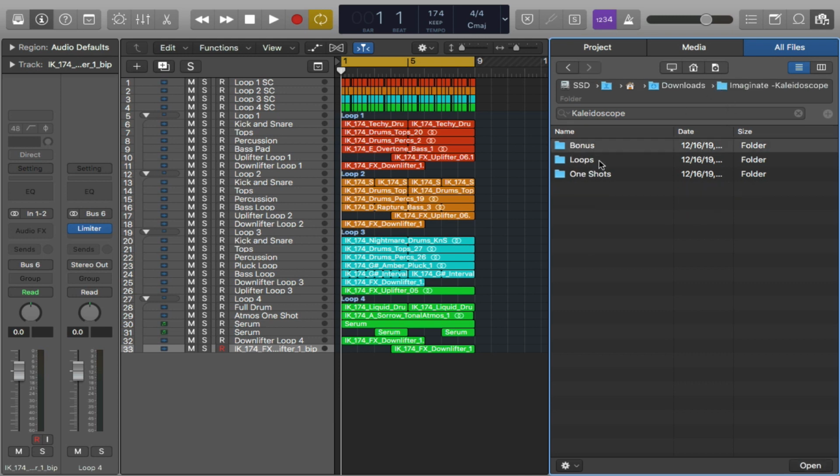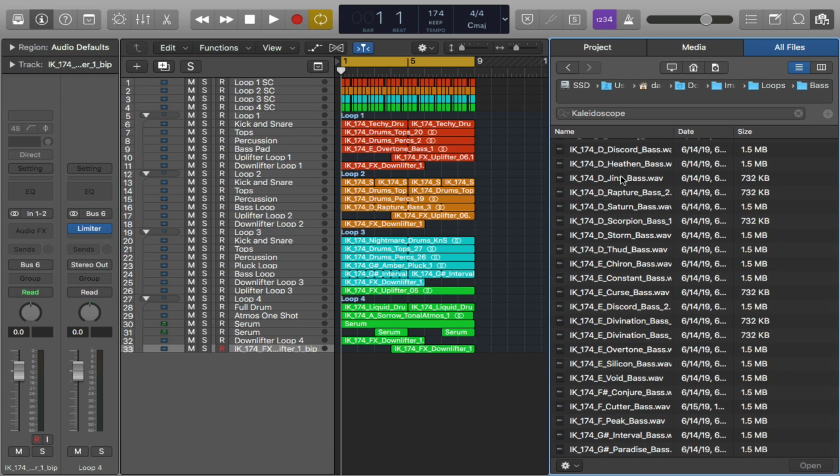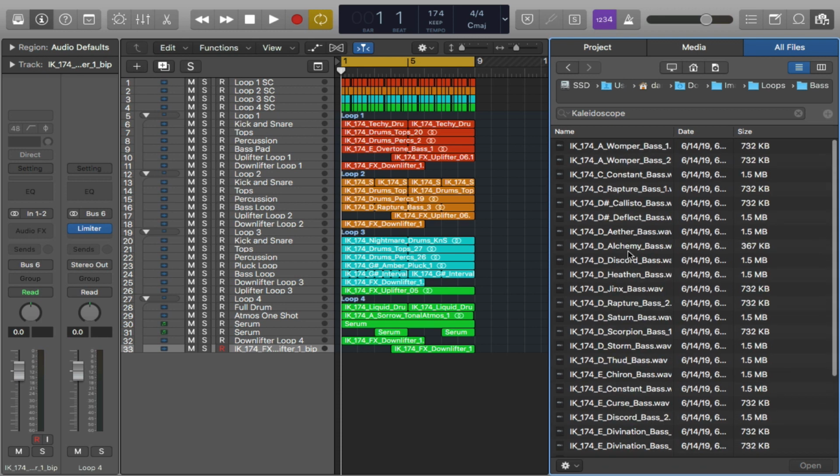Let's head on over to our loops. So in the loops, it's exactly the same thing, just this time in loop format. Over here in the basses, we have a selection of, I believe, 30 different bass loops. We've got some pads again, some FM basses, some neuro-y stuff, some growls, and just different riffs, things like that for you guys to choose from. Let me run through a couple right now.